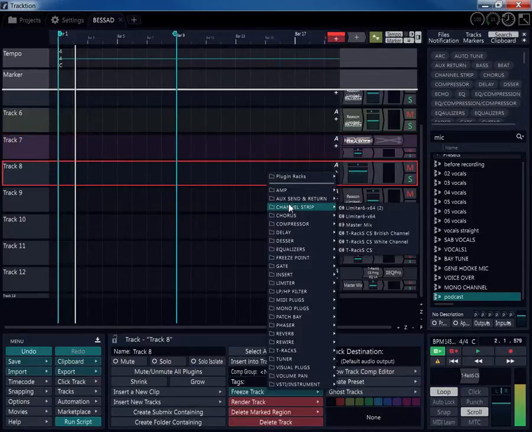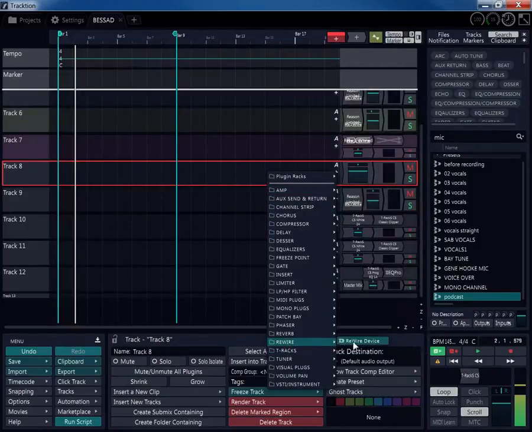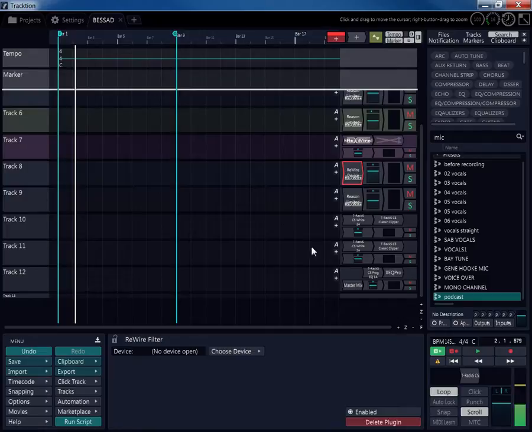Drop another Rewired device right here. So you've got to know that you can copy the same Rewired device and change the output. So I'm just going to show you something.